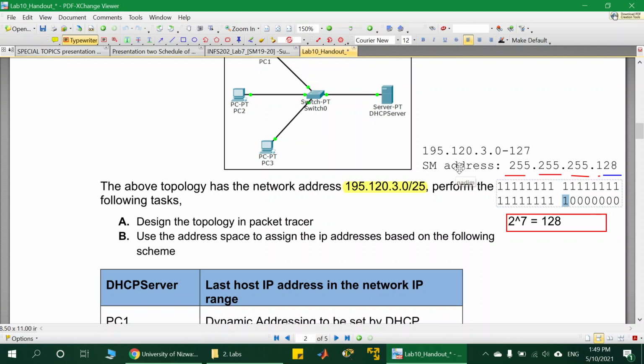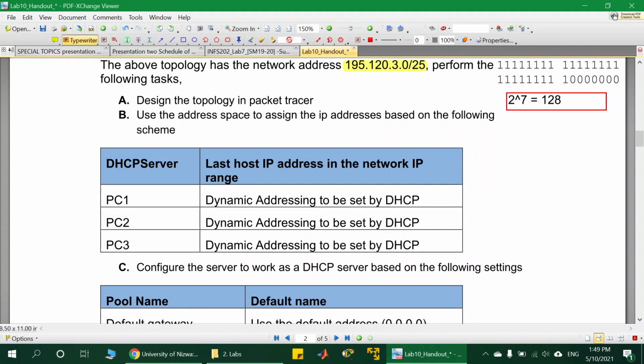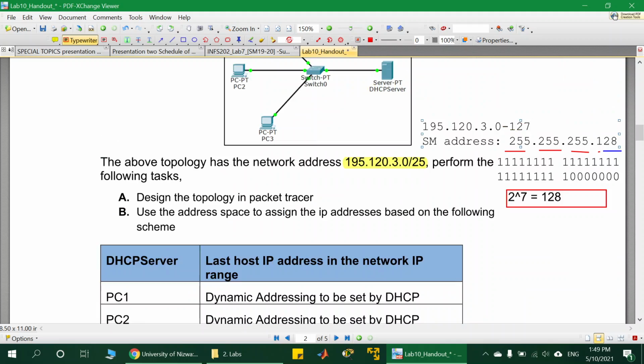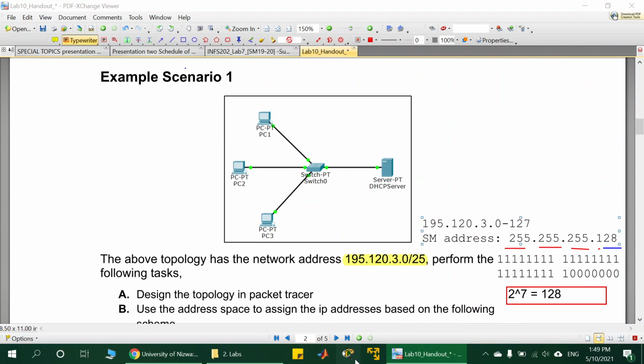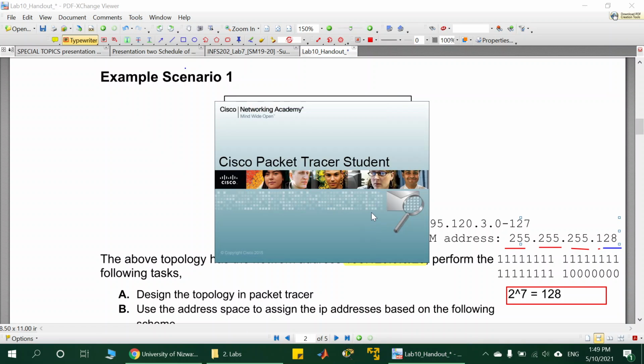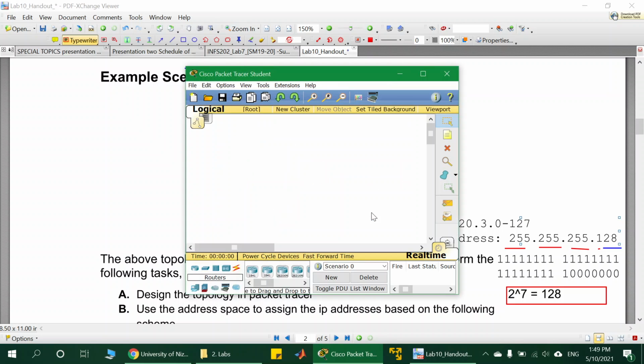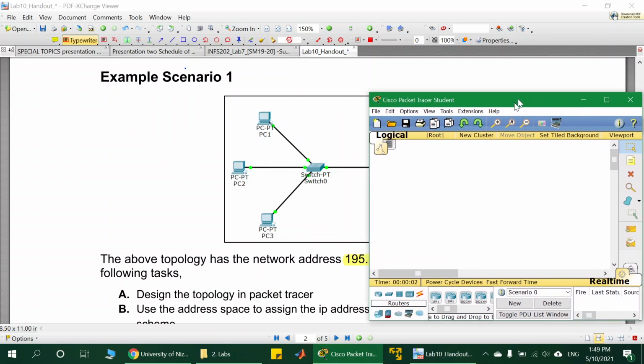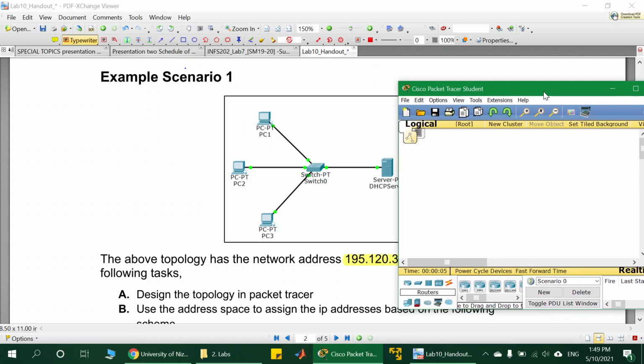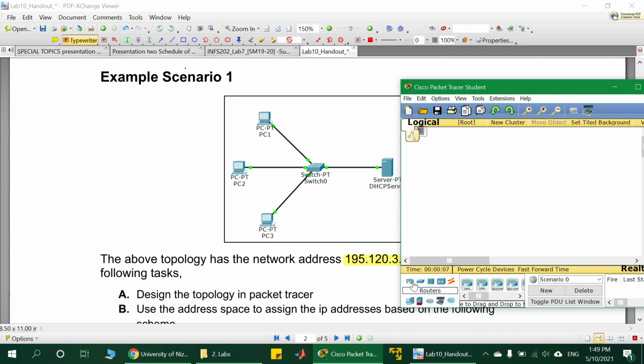Since we have this information, we can now go ahead and assign the IP address. So let's go into Packet Tracer. I'm going to open the Packet Tracer tool and work with it to create the network. I'm just going to briefly create that network. I have PCs 1, 2, 3, and one server. In the middle, I have one switch, and that's it.